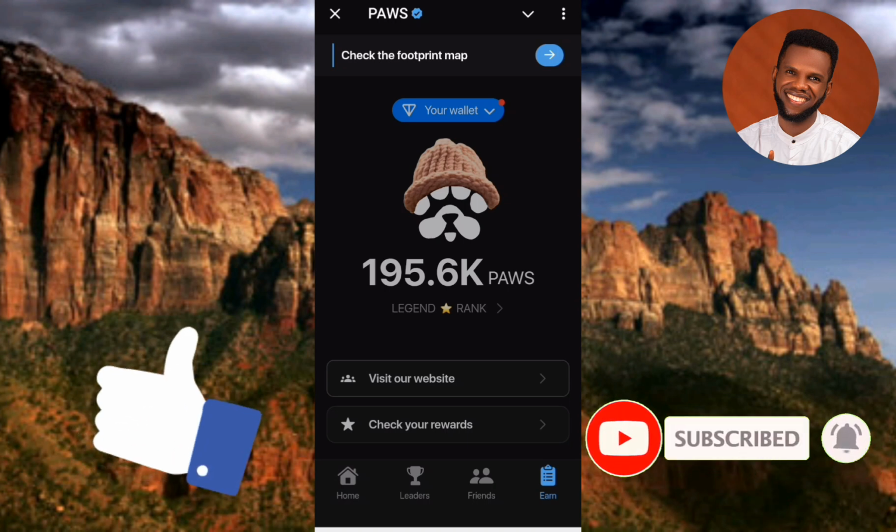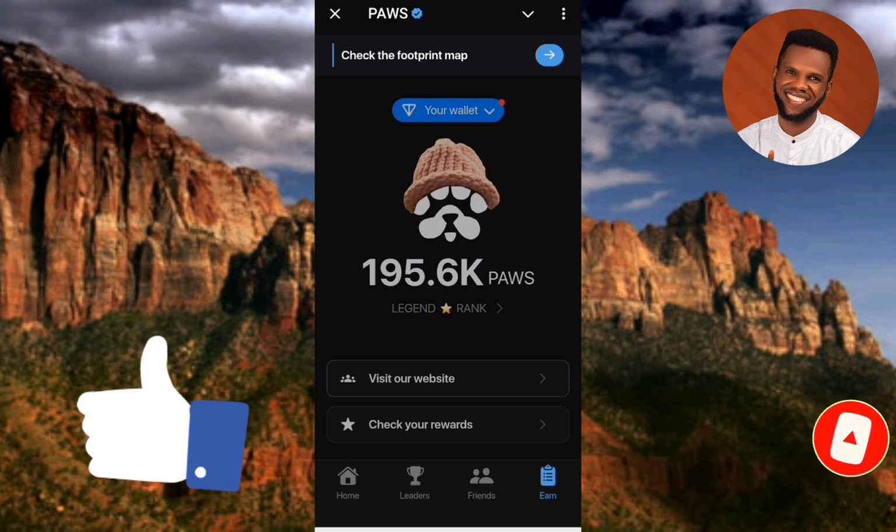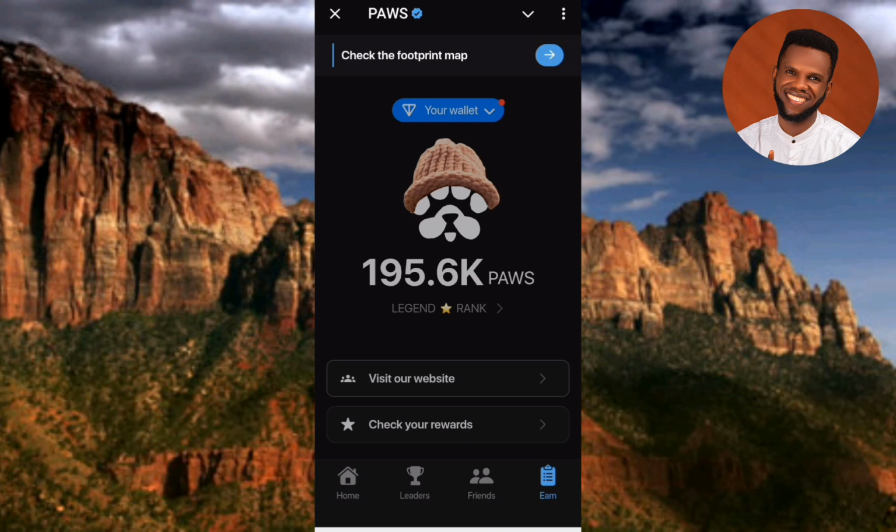So guys, the first step you have to take in order to verify your Paws account is to open the Paws website. You can see where it is written visit our website. So what you have to do is to tap on it, or you can use the Earn section. You can see where it is written Earn. This has now been made a task, so you're going to be receiving a reward for actually visiting the website. So let me tap on Earn.